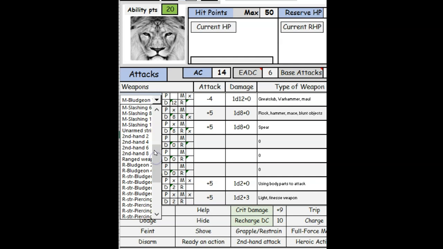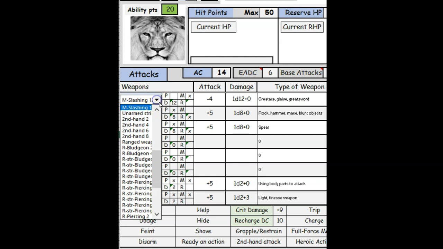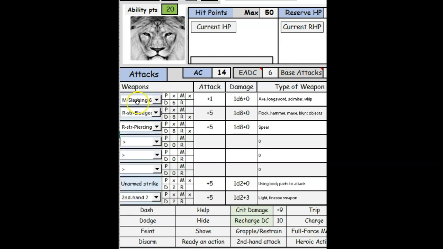So let's say, for example, we want to do a slashing of 12. Right here you'll see that the proficiency square does not have an X. So a 4th level ranger is not proficient with a melee weapon that does slashing damage with a D12 for damage. And the attack would be a -4 because it gets a -3 to the attack hit bonus. So if we take this down to say melee slashing of 6, now you're going to see that there's proficiency with this type of weapon. And now the attack goes up to a +1.